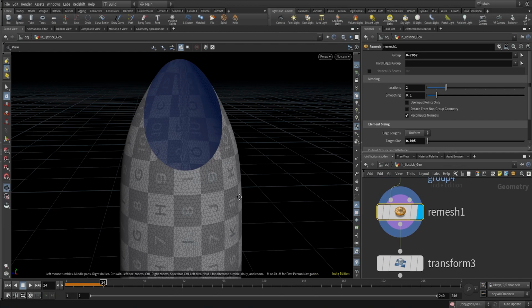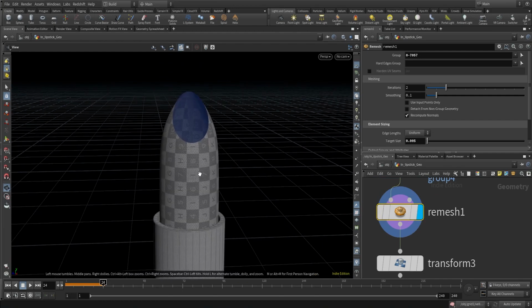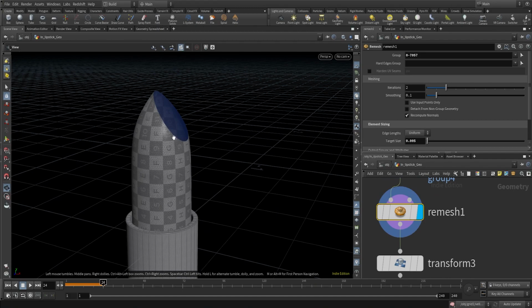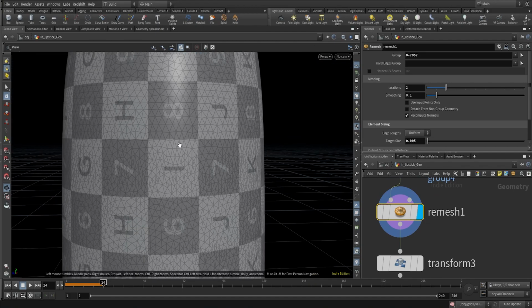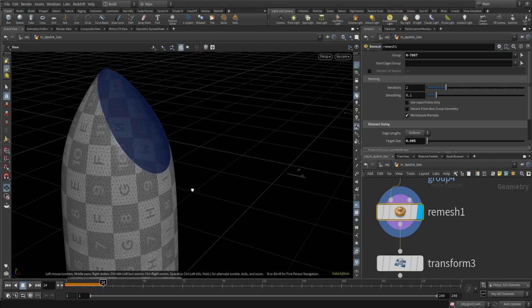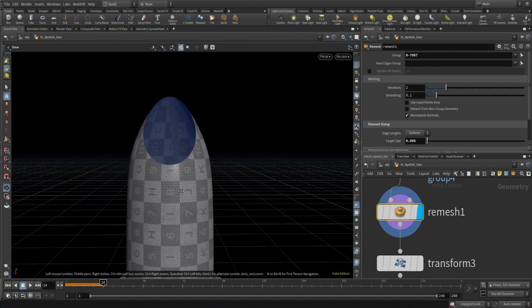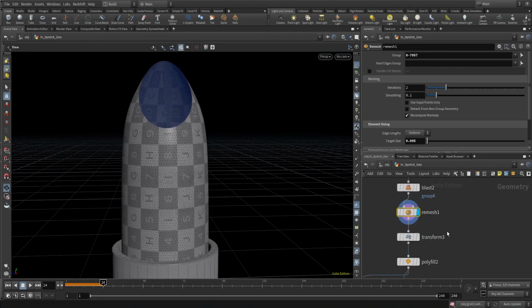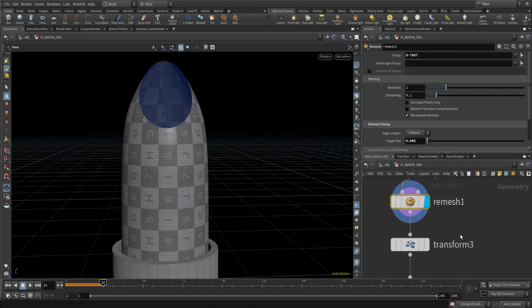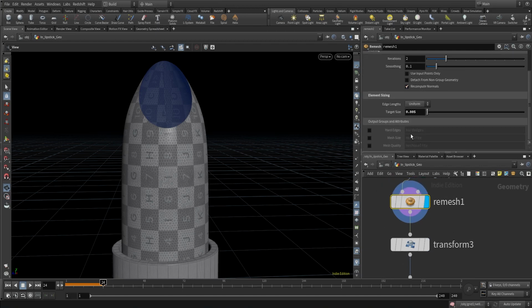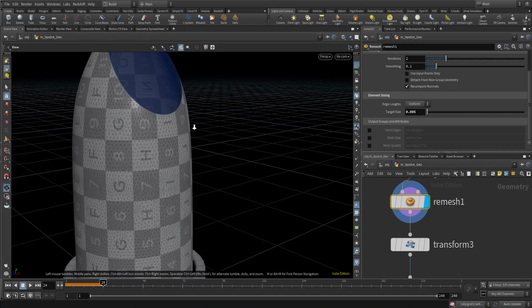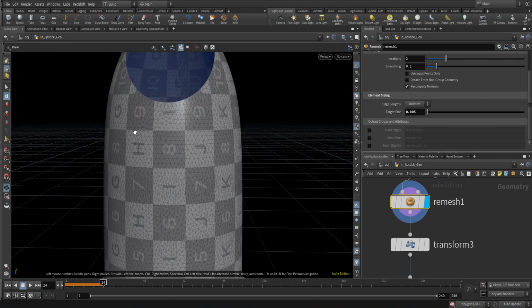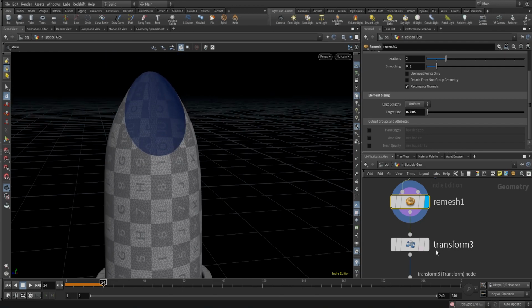Now what I've done is I have selected this portion, this lipstick portion specifically, and I'm remeshing it with the help of a remesh node, and in the remesh node I have set the target size to 0.005, which is pretty low. So that's why we are getting a good amount of geometry here, a good amount of triangles.